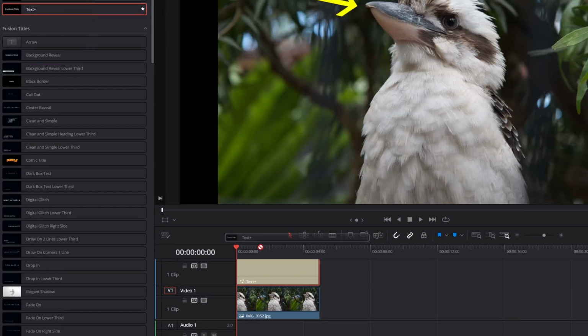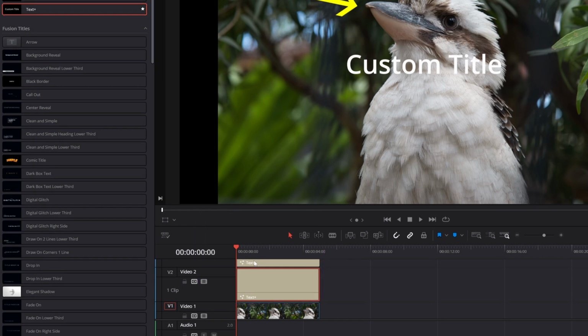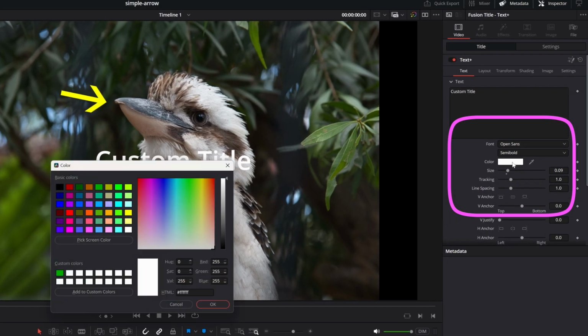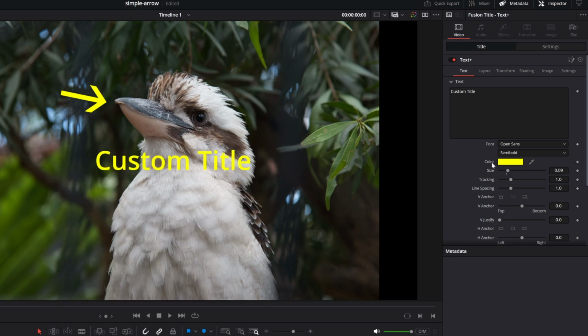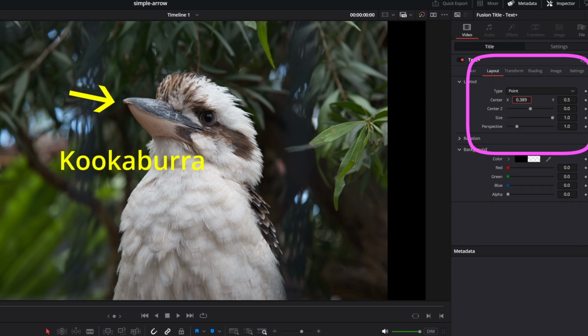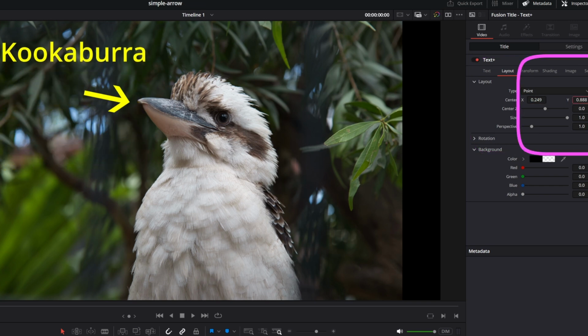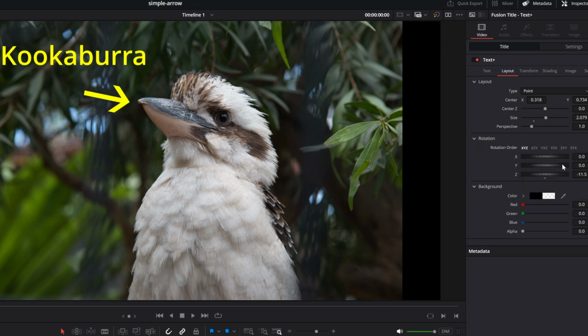Let's add a new Text+ node to give the arrow some meaning. And we'll make it yellow to match the arrow. And it's pronounced kookaburra. Let's move it above the arrow. And move and size the arrow a bit more to match. Nice, that looks good.